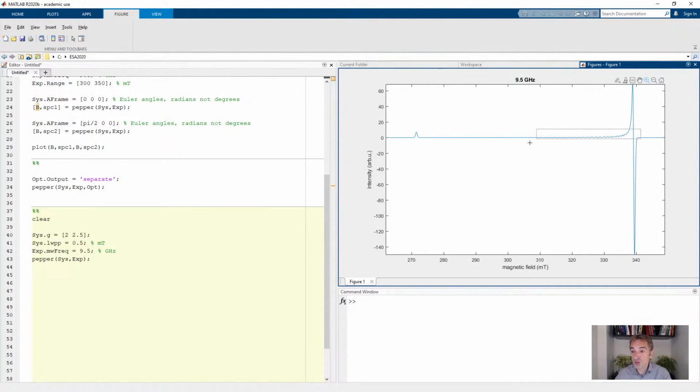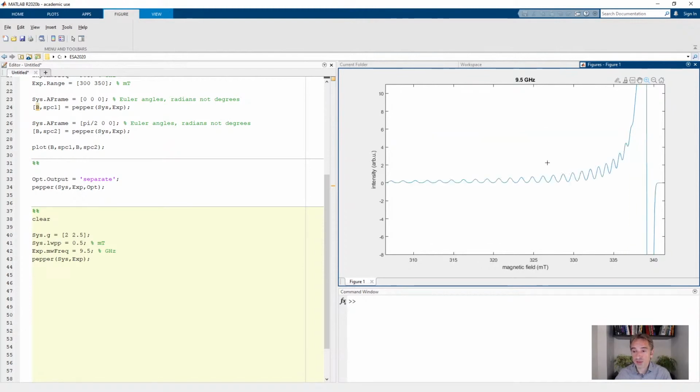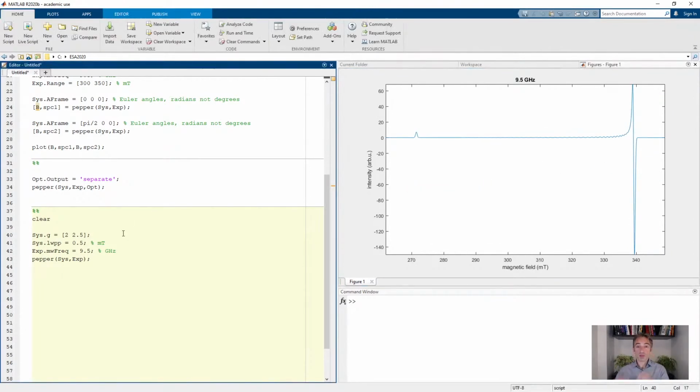It appears when you don't have enough orientations in your averaging. Because in order to simulate the powder spectrum, what EasySpin does, it simulates spectra for many different orientations and adds them all up. So how to increase the number of orientations? That's a simulation option. And the option is called opt.nKnots, the number of knots on a sphere.